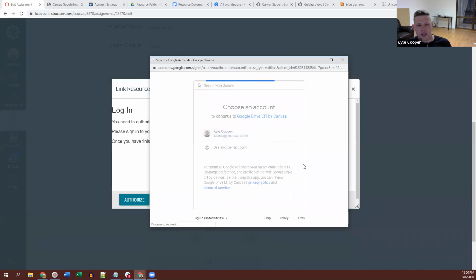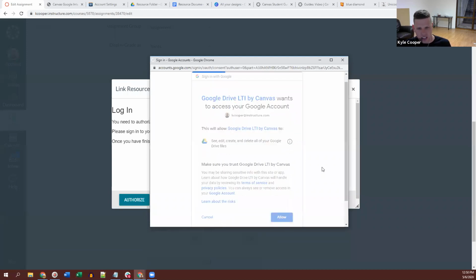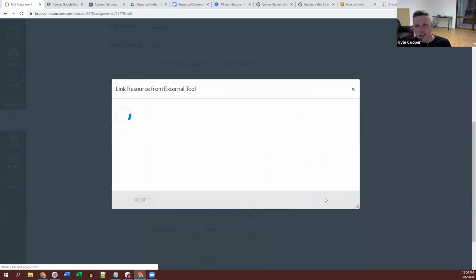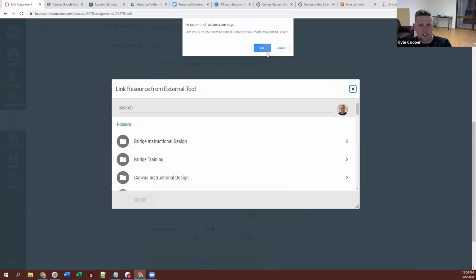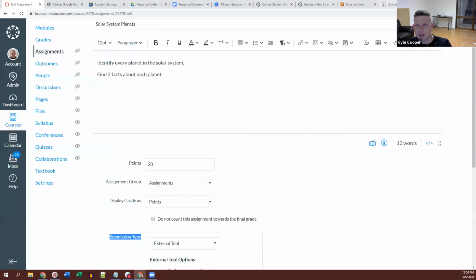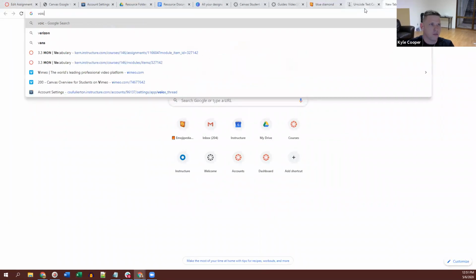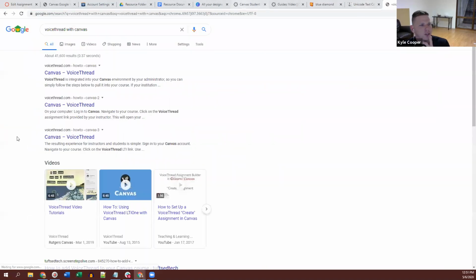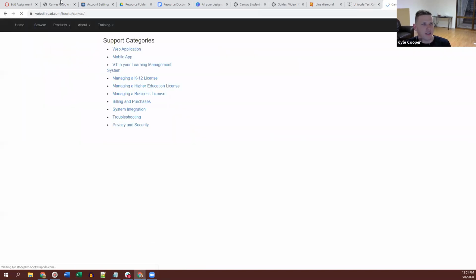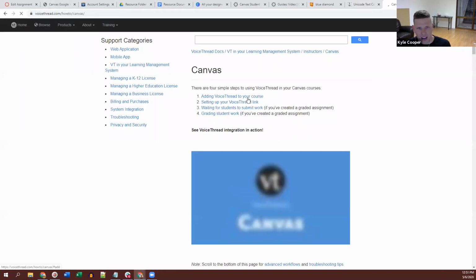I will tell you this, that the partners of Canvas, meaning those who create the apps for Canvas, generally have a lot of support. So I'm going to click out of this, but that was my Google assignment. I'm not going to follow through with it, but we'll just search VoiceThread with Canvas. I'm just doing a Google search. So here's from VoiceThread itself, their website, and it tells you how to add VoiceThread.